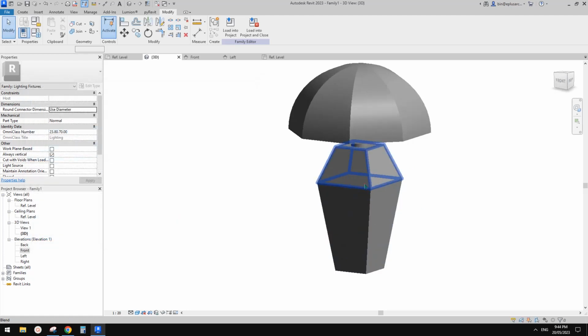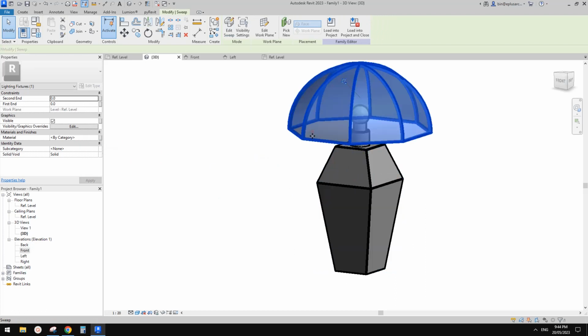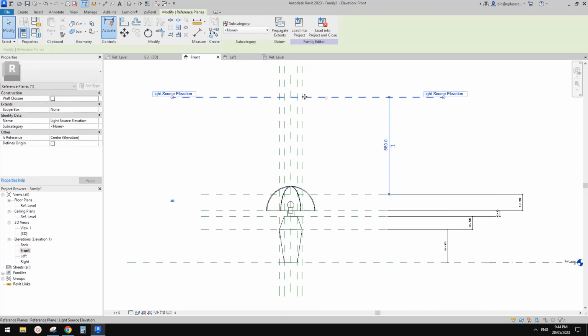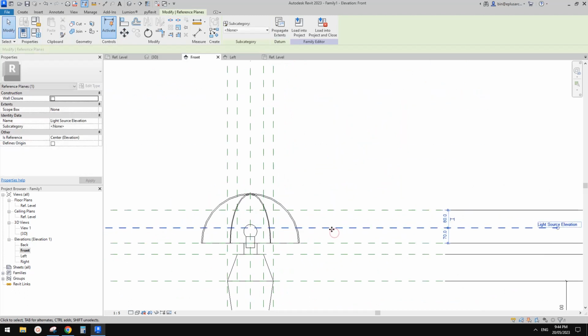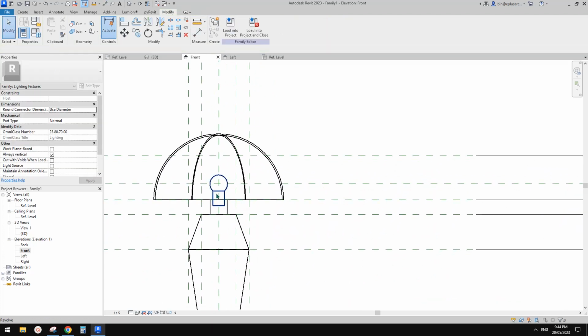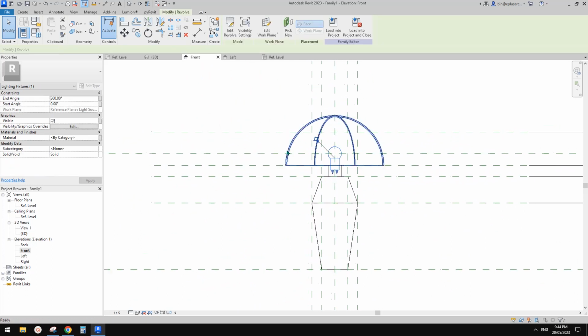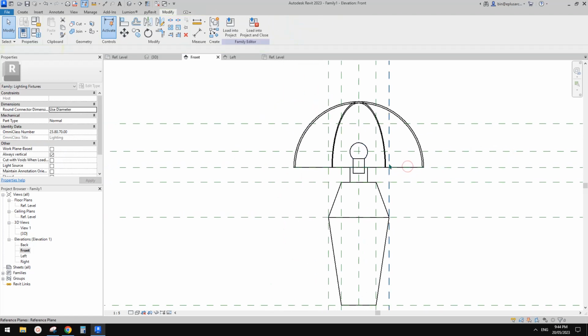Okay, and then after that you can give them materials, or you can create material parameters. Okay, and then after the final, because there is a reference plane for the light source elevation, what we can do is move this one down to here, roughly. Let me just try to adjust the height because we want this globe to stay in the same location relative to this reference plane.